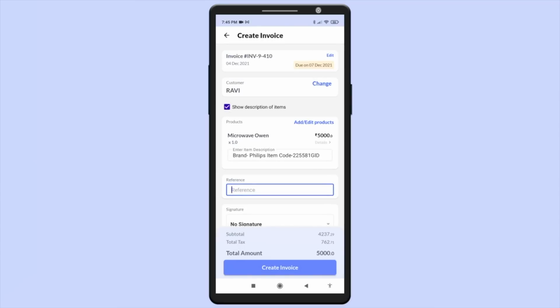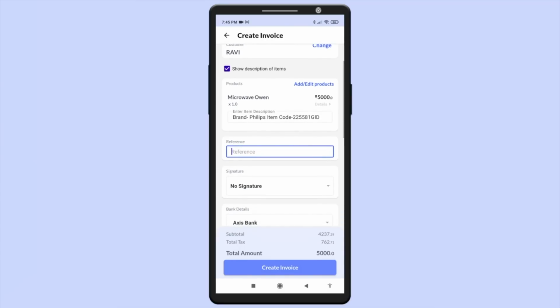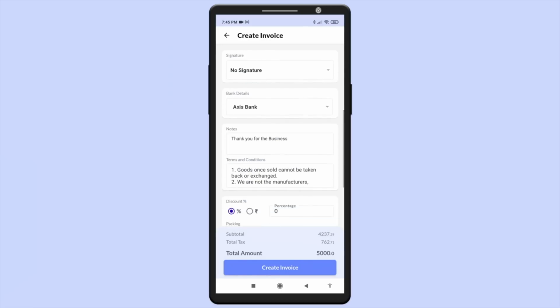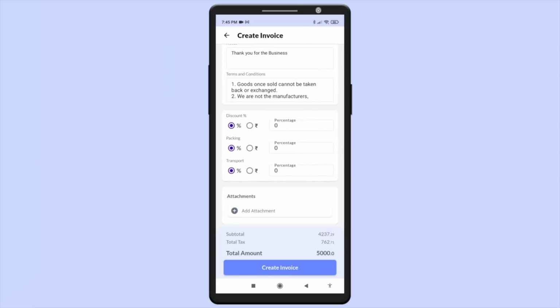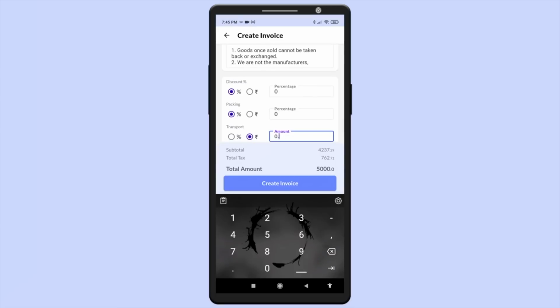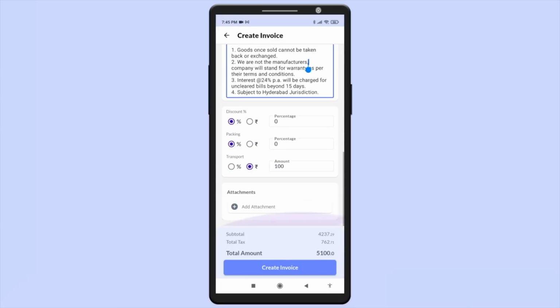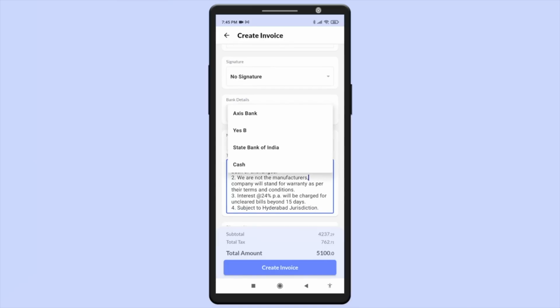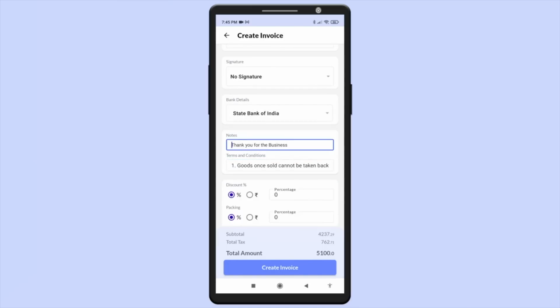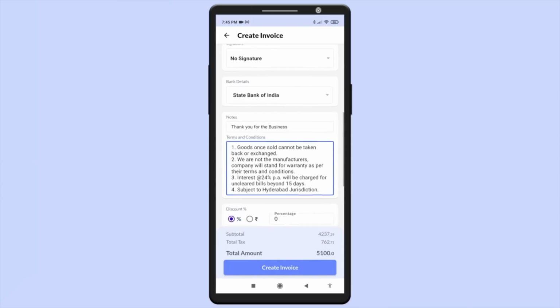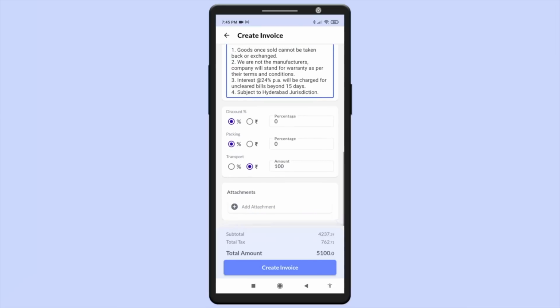Show description can be used if you want to show or hide description of the products in the invoice. Other details include applying discount to all items, extra discount in percentage and rupees, add packaging and transport charges, and selecting the bank. Swipe also allows you to create and edit your own notes as well as terms and conditions.